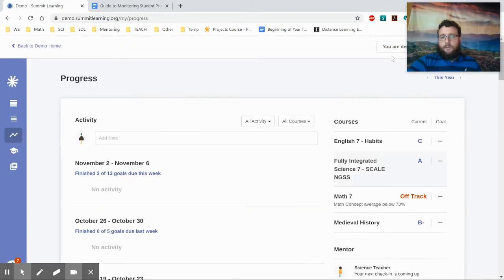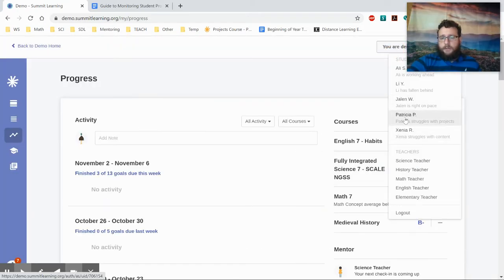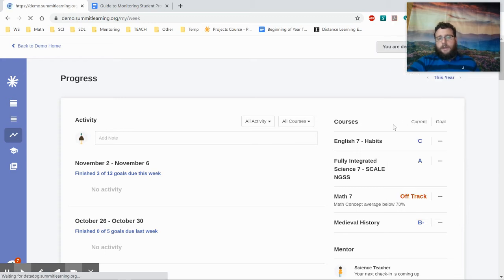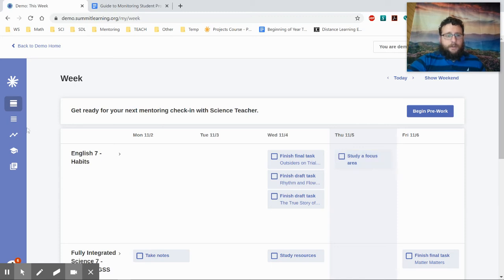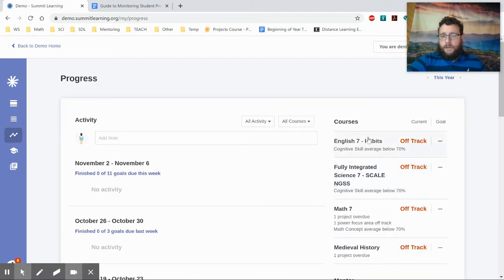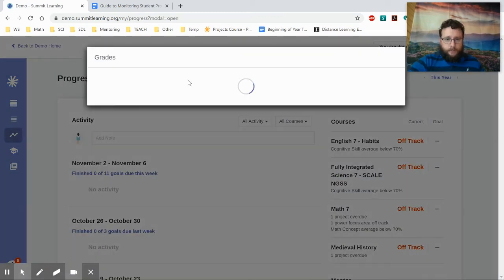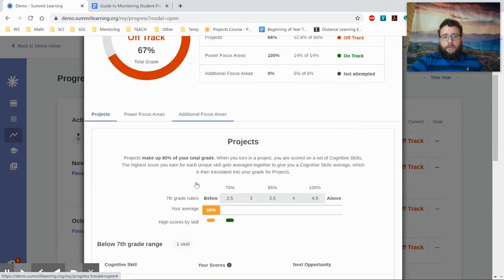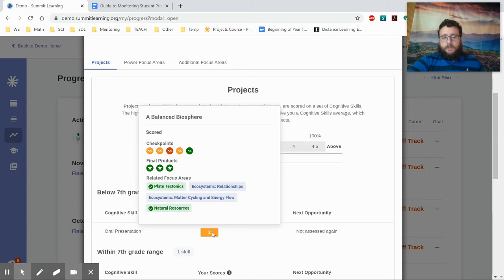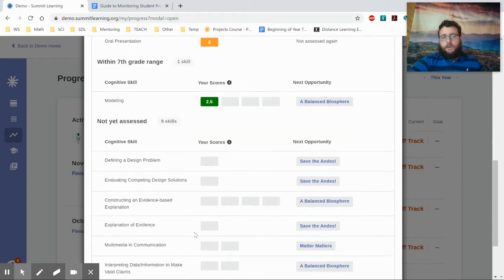So let's go ahead and switch here to a student who's struggling with projects, and then I can show you how their progress screen would kind of look like if I go to the grade screen. So there it is. You see it says off track, so therefore red. Now you see the yellow here means that it's below where it needs to be, but not too far below where it needs to be.